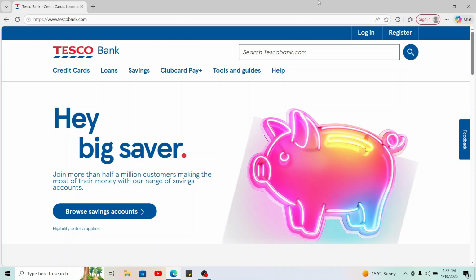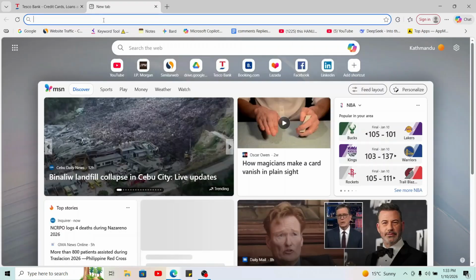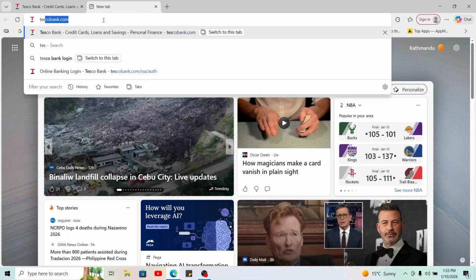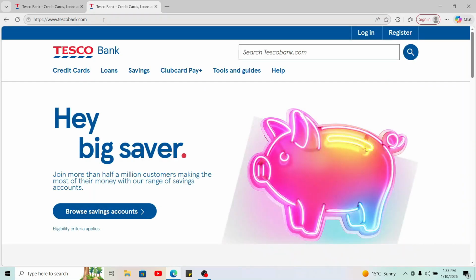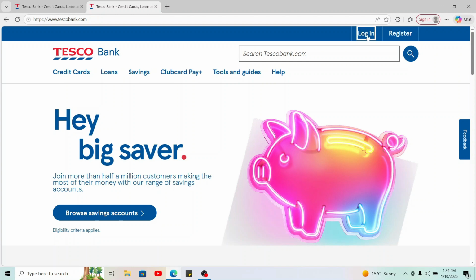First of all, open up a web browser of your preference. In the URL box, type in tescobank.com and search. You'll then be able to see the official website for Tesco Bank. In the home page, find the sign in button or the login button, which should appear at the top right section. Click on it and you'll end up in the sign in area.